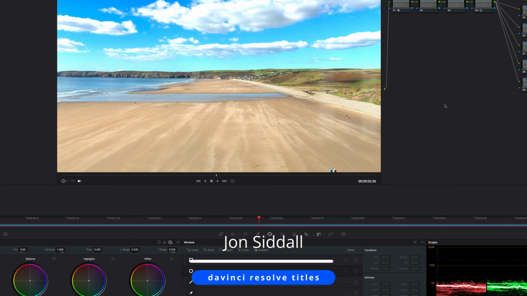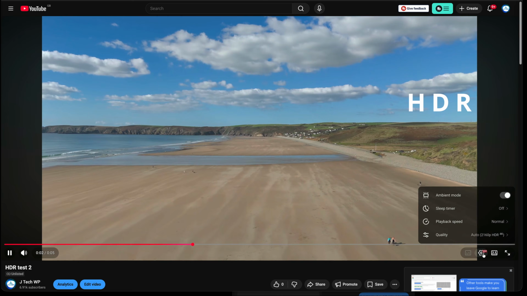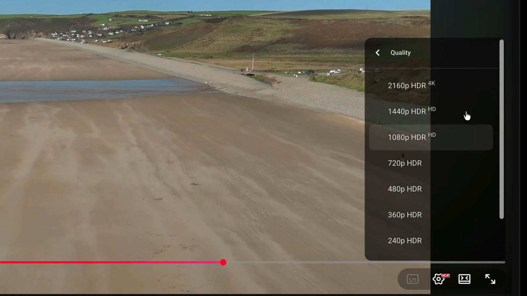Hey guys, if you shoot in DJI D-Log M and you want to edit and grade in HDR and export to YouTube, I'm going to show you how to do that right now.